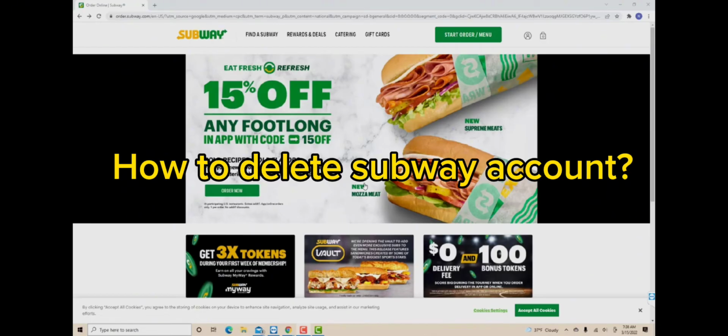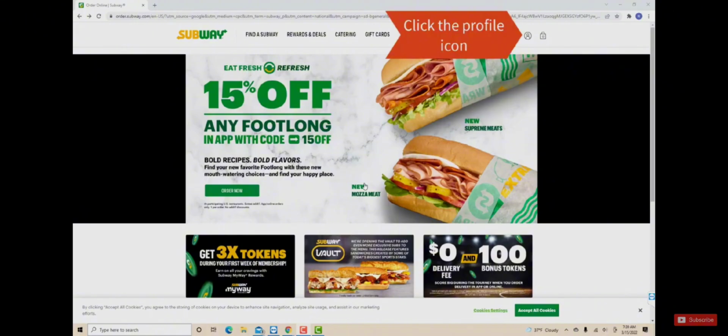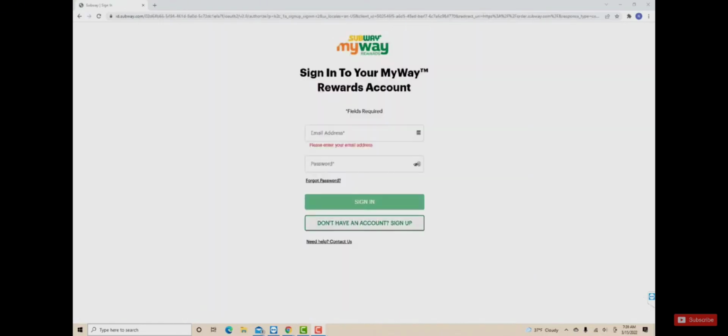So the first thing you need to do is open a web browser of your preference and type in the URL www.subway.com/en-us. So once you type this, you will be redirected to its homepage where you need to click the profile icon. Once you do it, you need to fill in your credentials and get logged in into your account.